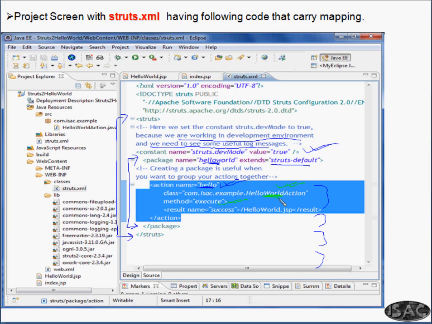Once this action returns, everything okay, then we can say result name. If the action is okay, it will return me success, right? Because it was return success, remember. So if result name is success, then where will it go? It will go to helloworld.jsp. See the mapping. We are having action and we are having result. Action result, action result. If we are having several action results, okay, we can put them here.